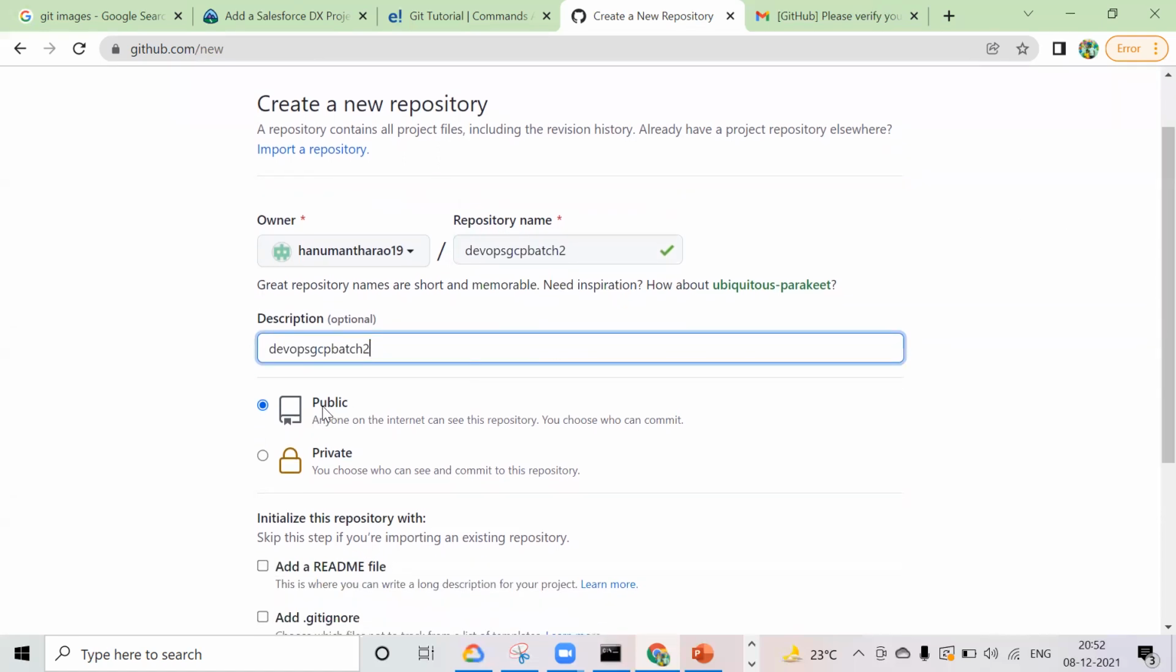Then I will choose public or private. Public means everyone on the net can see it. If you type Hanmantrao19, they can easily get this repository if it is public. Private means only I myself can see the private repository. So now this is a public repository.